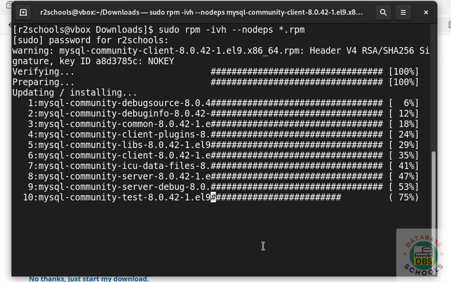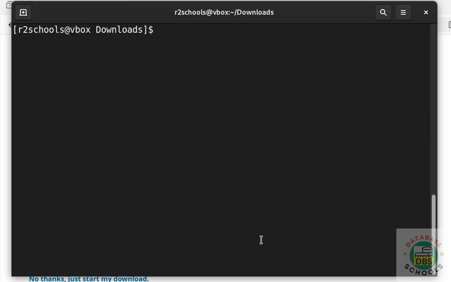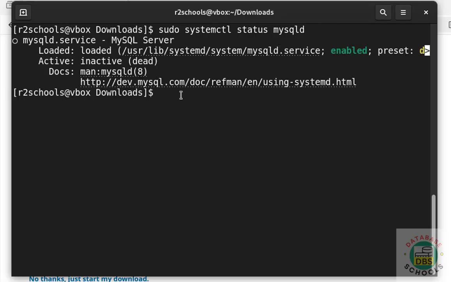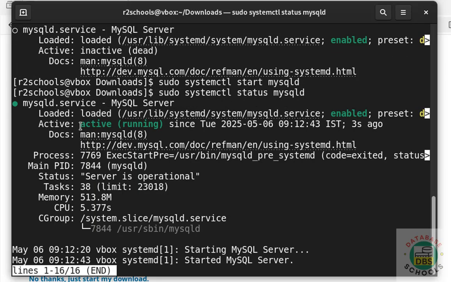See, we are installing MySQL Server version 8.0.42. See, we have successfully installed. Control L. Now verify the status of the MySQL Server. sudo systemctl status mysqld. mysqld is the service name. Q to quit. See, MySQL service is not started. So start it. sudo systemctl start mysqld. See, we have successfully started. Verify. See, MySQL service is started 3 seconds ago.